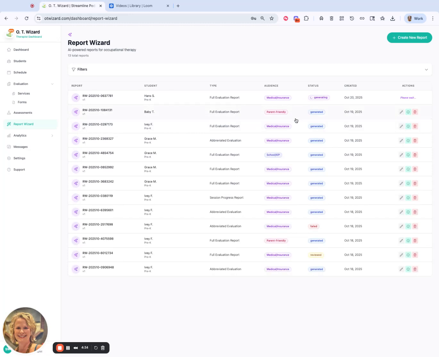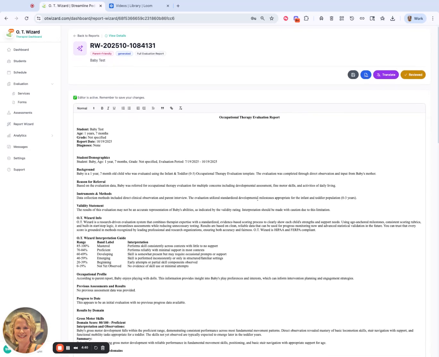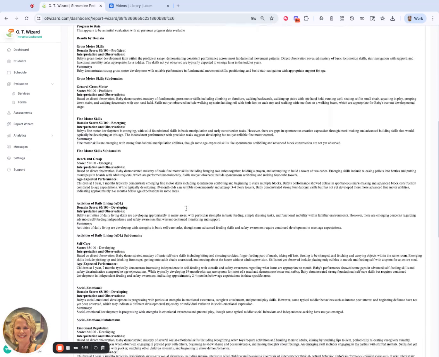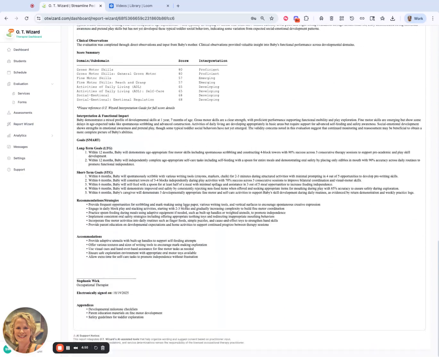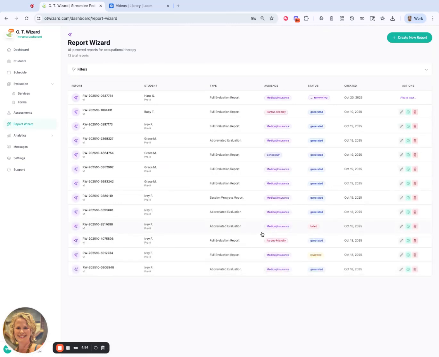You can see the little working indicator, but for this one, this is an example of a full evaluation report for a baby, it's a baby test, 1 year, 7 months old, and what this looks like. The scoring bands, the information. Let's see what else is on here. We can see there was a medical insurance one here. Here's a school IEP type one.